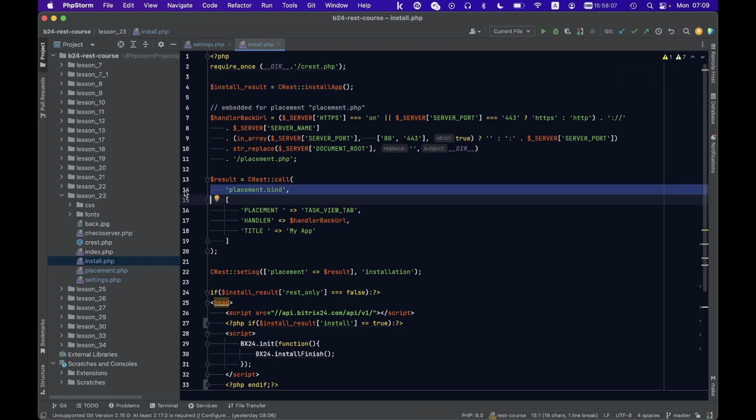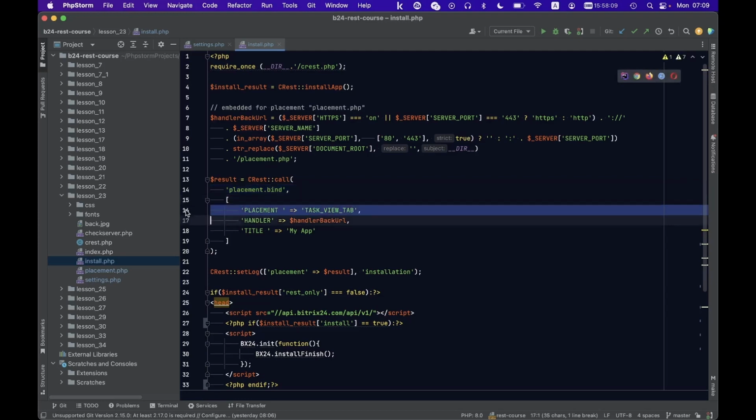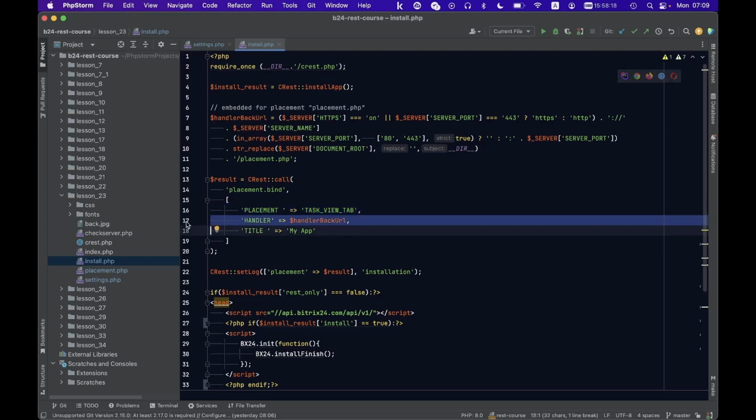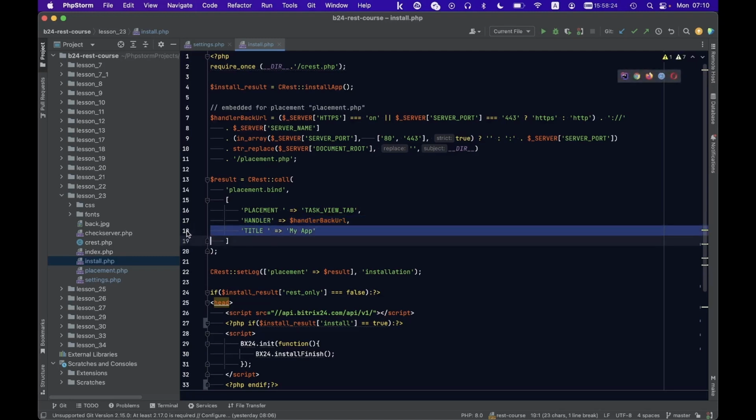Our example requires only 3 parameters: placement, the code of the location where the widget will be placed, in this case, the tab in the task form; handler, the link to the widget's interface, which will be opened in the frame; and title, the name of the widget used as the name of the tab.